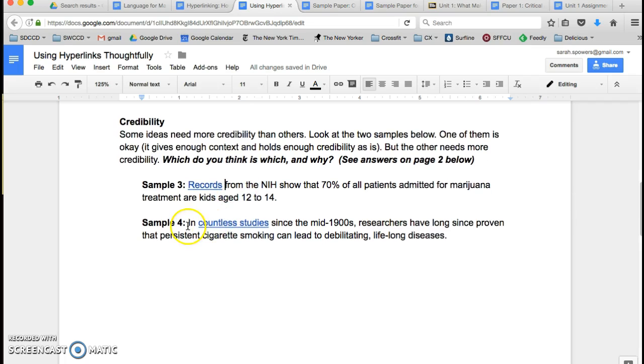Whereas on the other hand, down here, this one says in countless studies. It doesn't say which studies, doesn't say where they're from, but I'm going to tell you that I'm okay with this. If we look at the context of this particular sentence, in countless studies, researchers have long since proven cigarette smoking is bad for you. I'm guessing all of us know that smoking cigarettes is bad for us, so we don't need to say all of these studies. We don't need to say which ones. No one's going to question this information. So it makes sense to just say in countless studies without giving extra context, because it's an obvious fact that everyone is agreed upon.